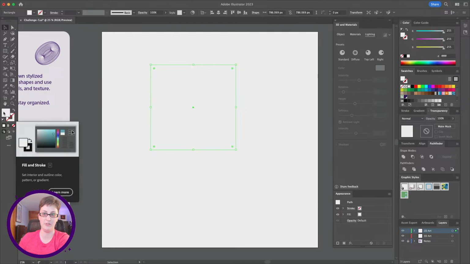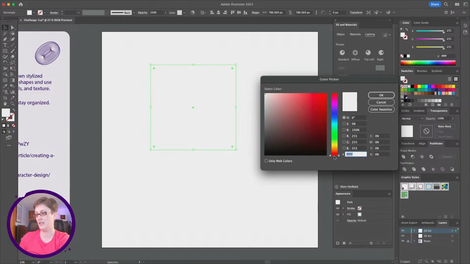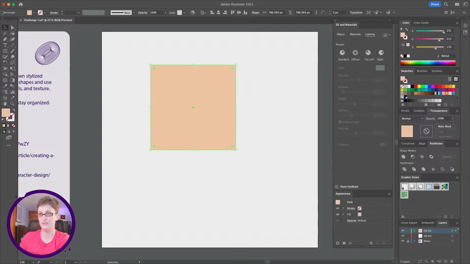And then I can double click on the fill color here, and we just pick a nice fill color to get started. Let's go with a nice peach color. I like to work with really saturated colors. Again, feel free to pick whatever color you would like. It can be as crazy and wild as you want it to be.